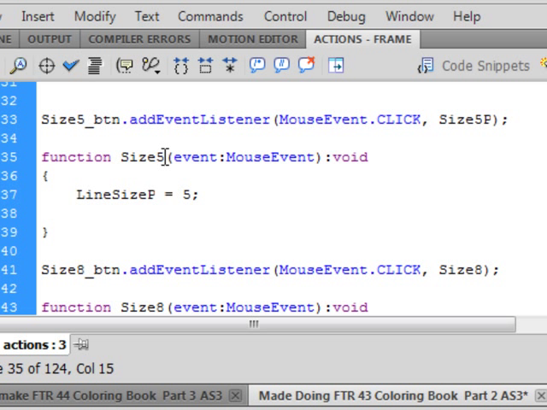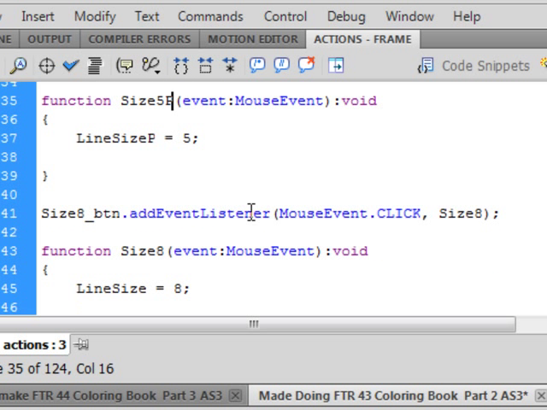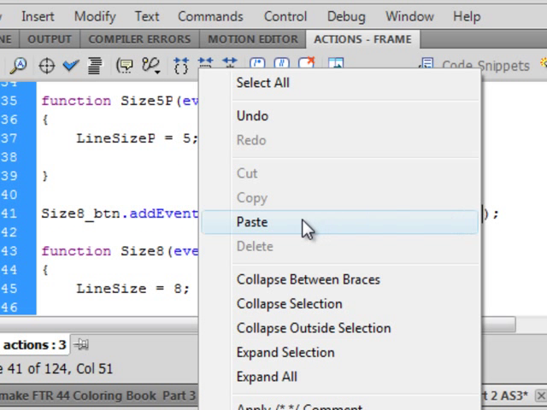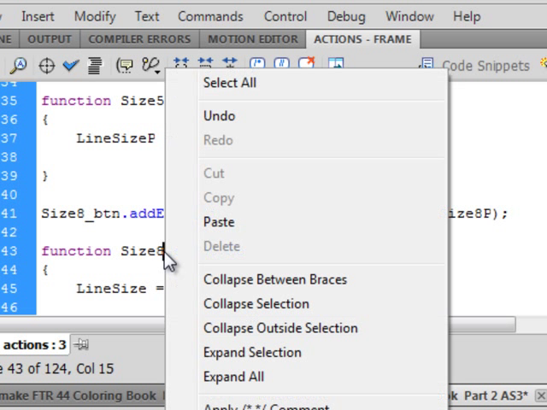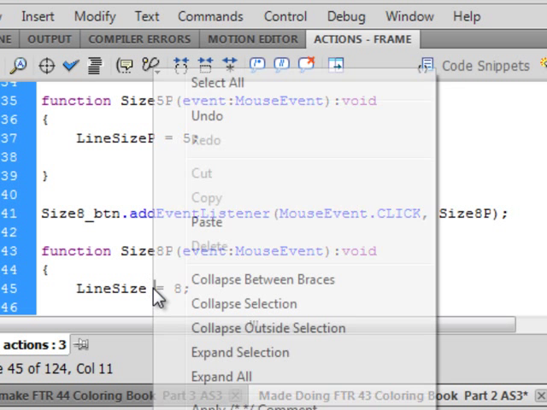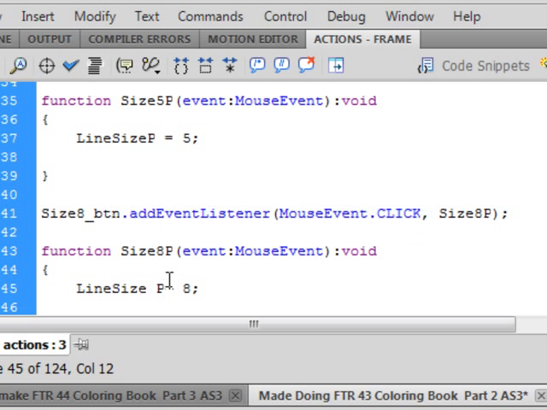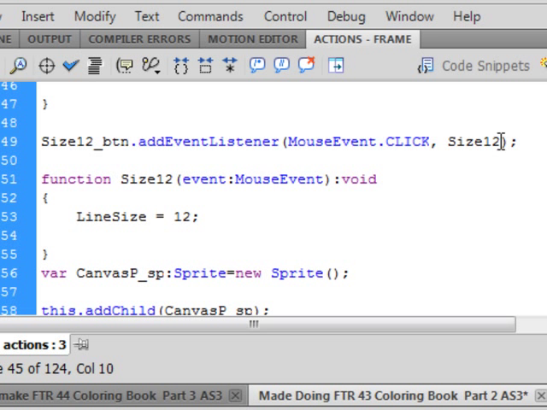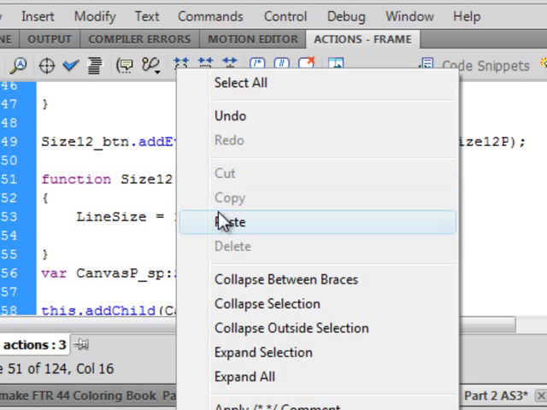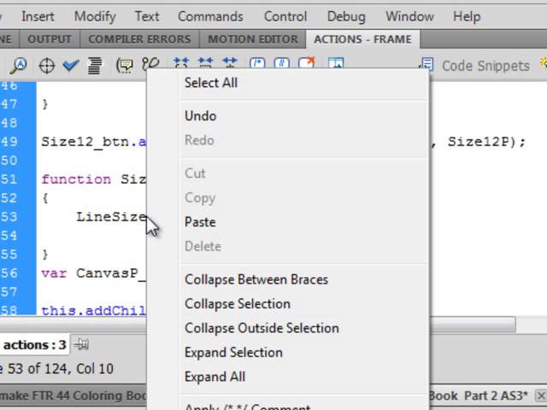Paste it in here. I'm going to do that on the other ones. Paste it here. Paste it there. And there. Oops. No, I want that space there. And down to the size 12. Paste it here. Here. And here.